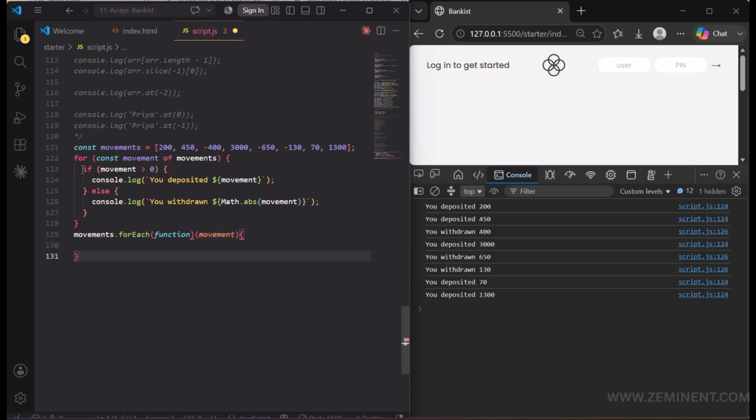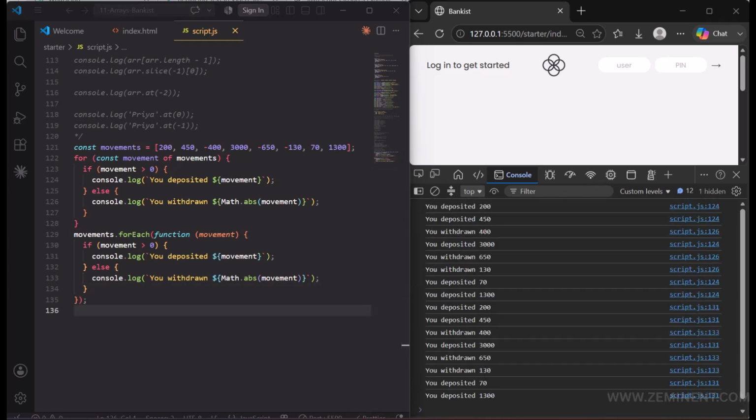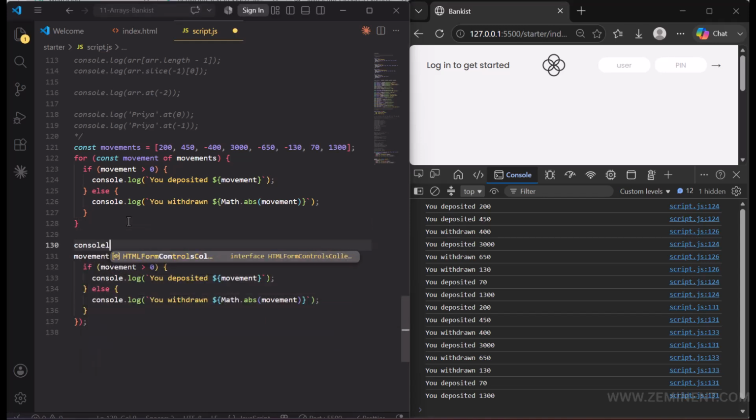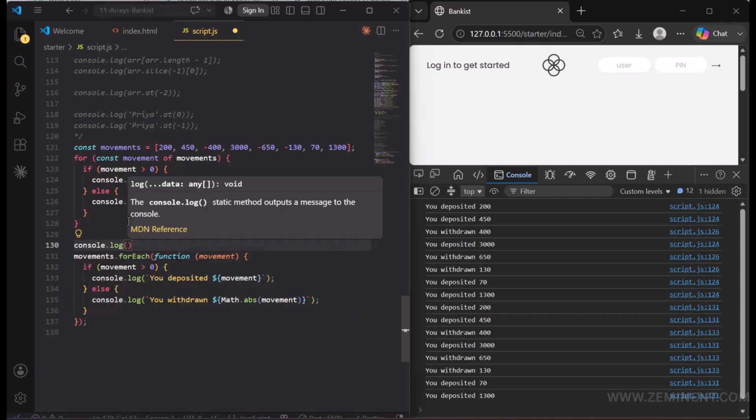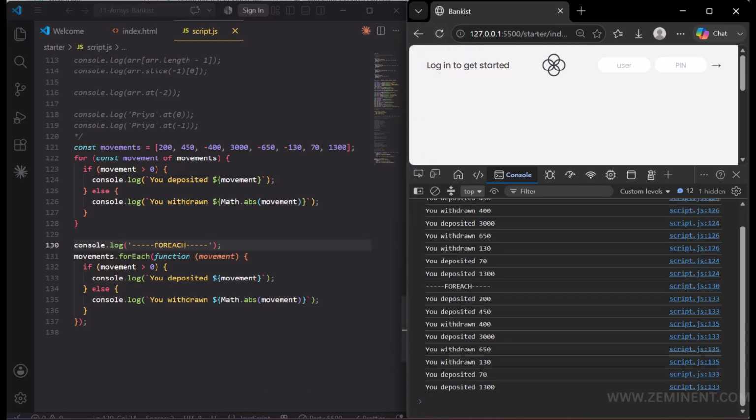Let's copy the body of the callback function and paste it here. Now let's see the result. We have all these values. Let me separate these two for our reference with console.log forEach. These are all the forEach ones. So this is how the forEach method works.